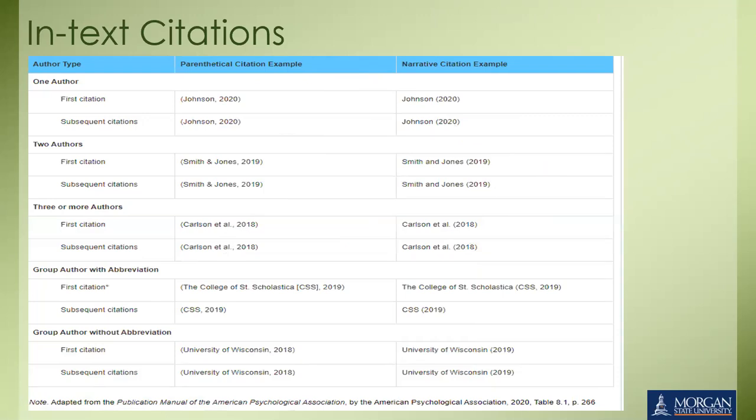Now, this information is adapted from the Publication Manual of the American Psychological Association, the 2020 version, just so you can see. Again, they have not really made changes with the in-text or what we call the parenthetical citations. So, for example, if you had one author in a parenthetical citation, you would say (Johnson, 2020) if you didn't have a page number. If you had a page number, of course, it would be (Johnson, 2020, p. 77). For the narrative citation example, which would come within the text, it would be Johnson (2020).